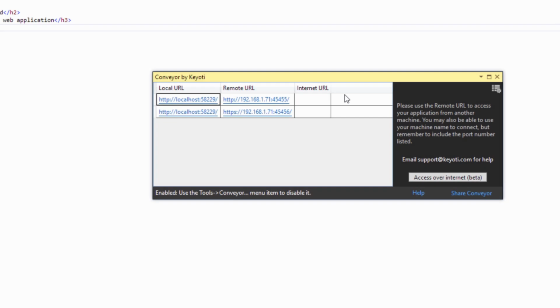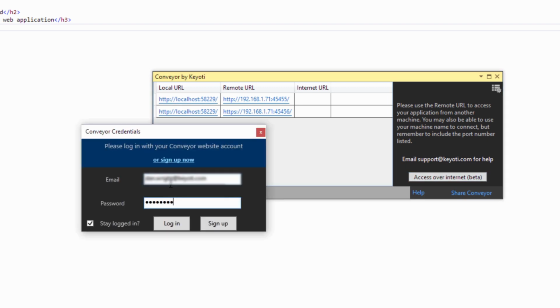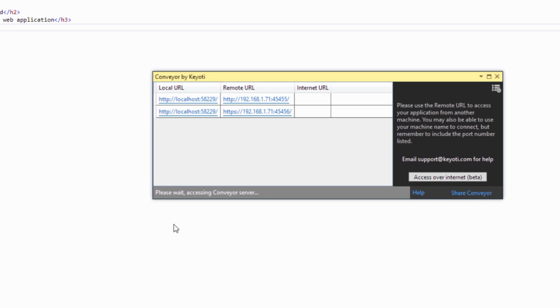Okay, so the other benefit of the Conveyor tool is that it can provide you with access to your project across the internet. You will need to sign up for an account, which is free. It only takes a minute or so. Once you have set up your login details, just click on the Access over Internet button and log in.